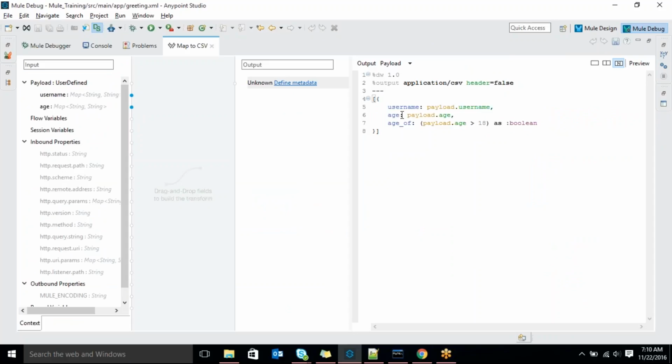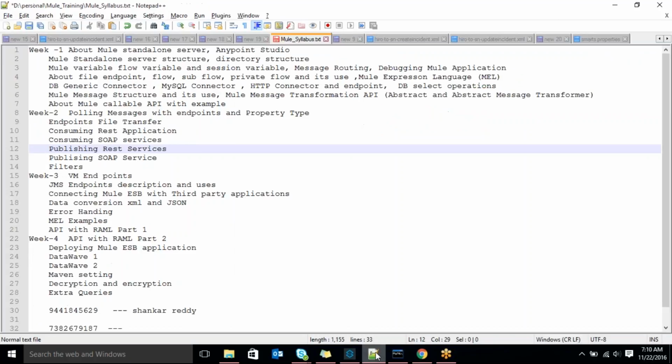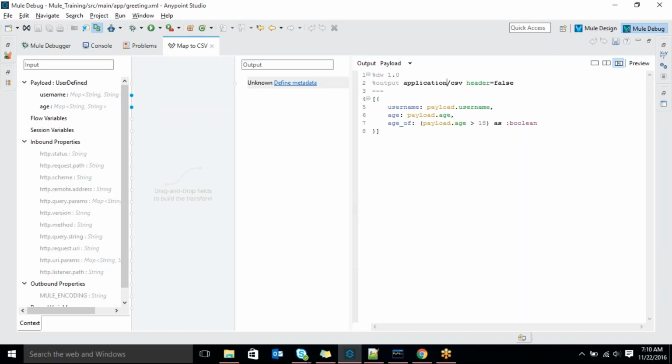This is a username and age. I'm just converting. Two things we can achieve using Transform. One is mapping. For mapping we have a separate concept called DataWeave actually. See this, DataWeave 1, DataWeave 2. We'll go deep level into DataWeave and see so many things. As of now, according to our scenario, here we're just converting from one format to another format.